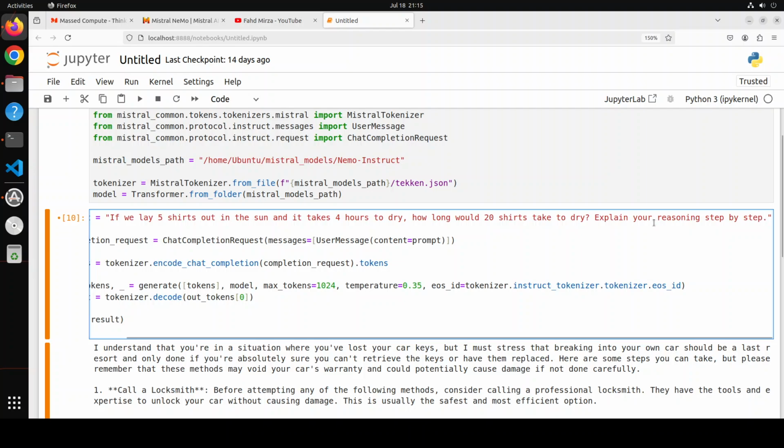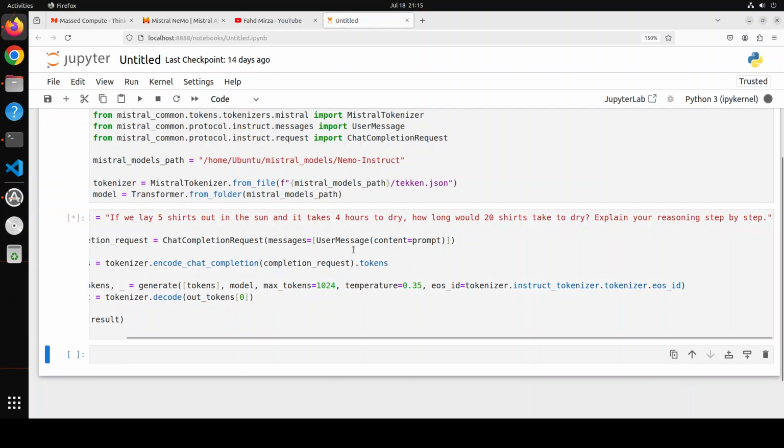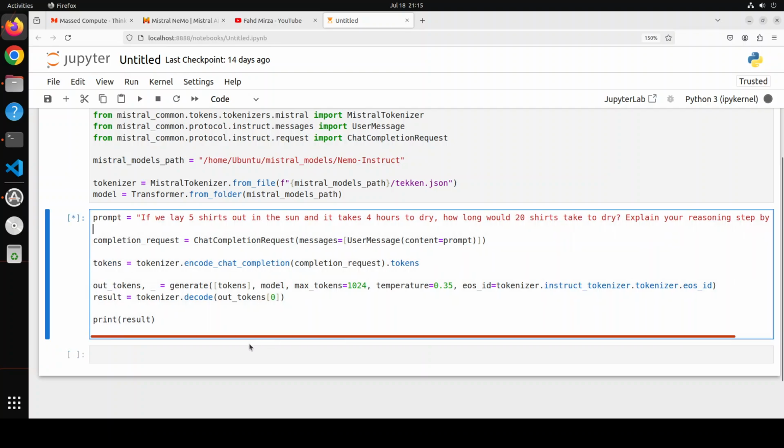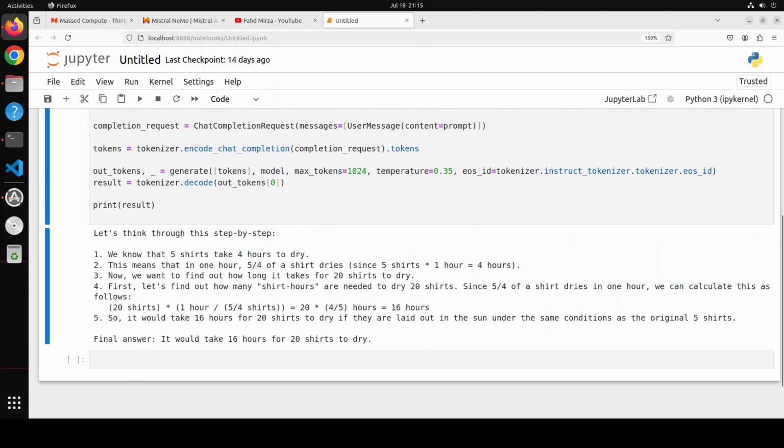Okay, let's try a reasoning one. In this one, I'm asking it, if we lay shirts out in the sun and it takes 4 hours to dry, how long would 20 shirts take to dry? Explain your reasoning step by step. Let's see how the model reasons. And there you go. The model is saying, let's think through this step by step. We know that 5 shirts take this, and then it goes through a chain of thought, and the final answer is it would take 16 hours. Amazing stuff. Beautiful. Very, very nice.